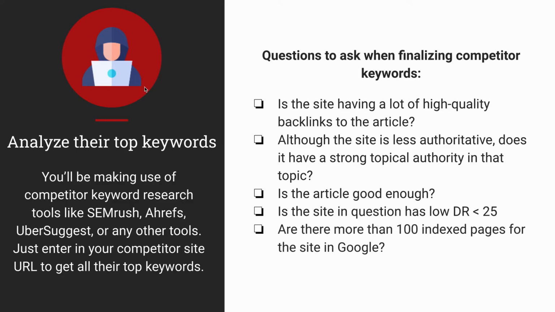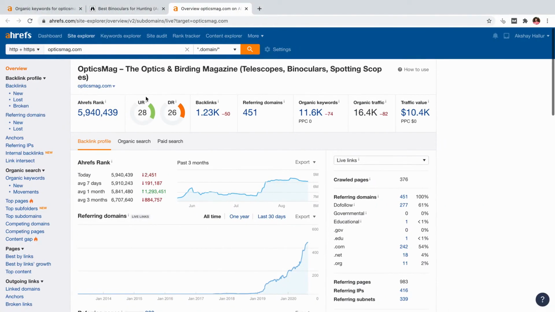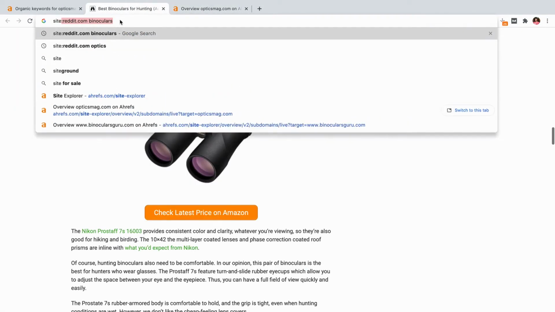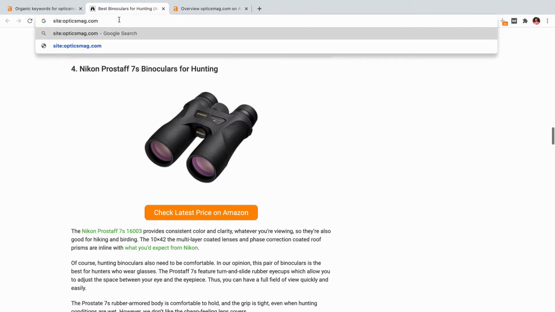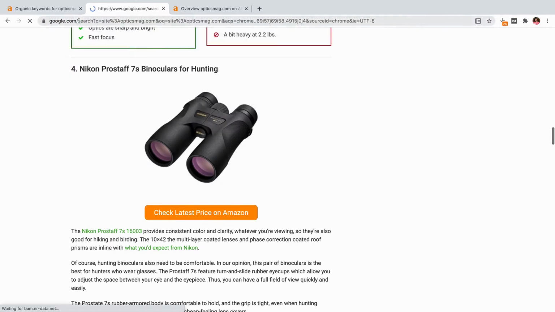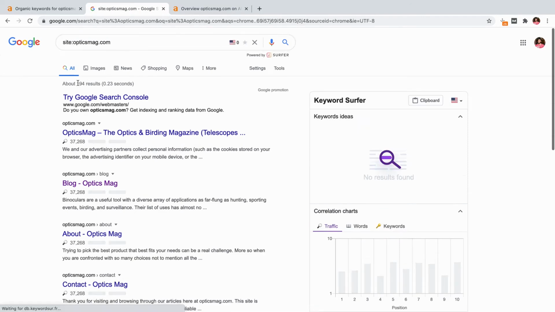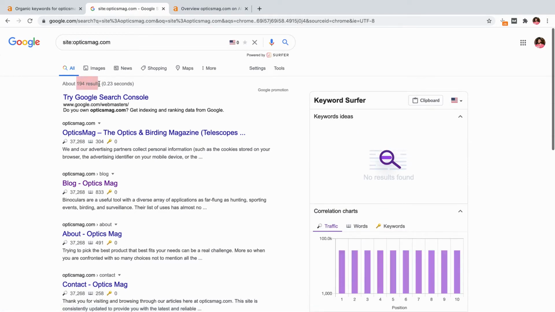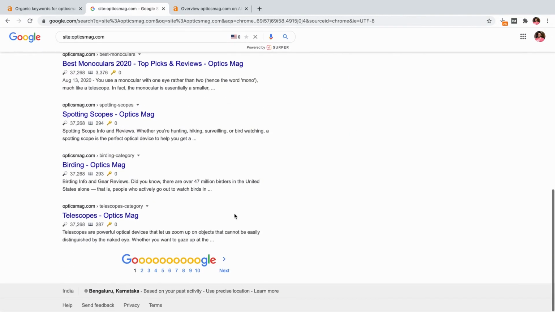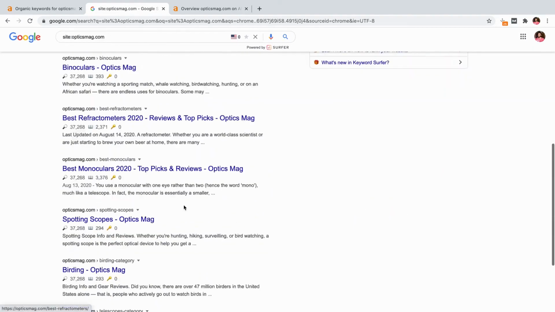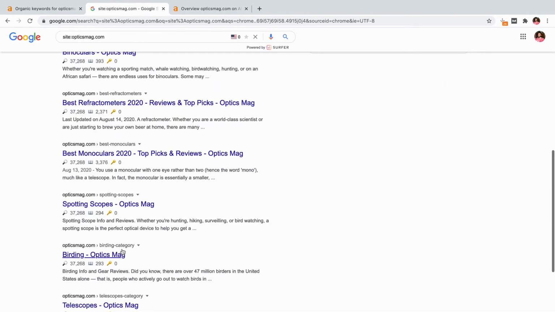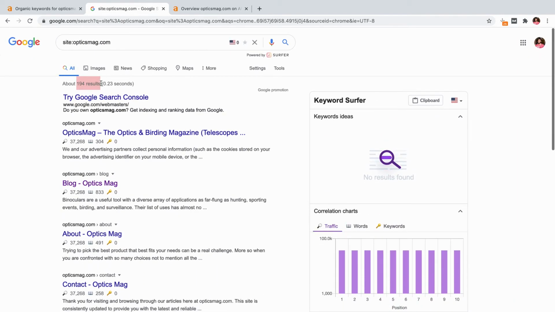And are there more than 100 indexed pages for that site in Google? So this is also really a good thing. Like you can see, when you consider Optics Mag, in order to figure out how many indexed pages there are for Optics Mag on Google, you can use the site modifier, site:opticsmag.com. You can see there are about 194 results. That means there are 194 pages of Optics Mag that are indexed on Google, including the category pages and much more. So you can be pretty sure that this site is a small to medium site.